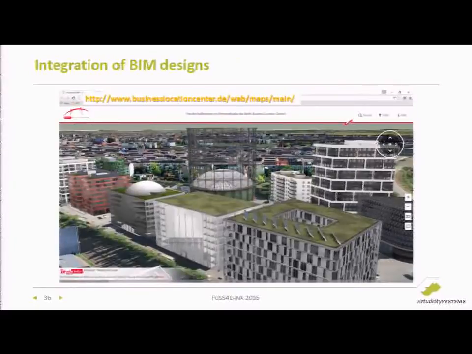We also integrate BIM designs. The B3DM specification is very flexible in that. So we can also have BIM data, which represents architectural designs in the city. This is how a part of Berlin should look in the next years.